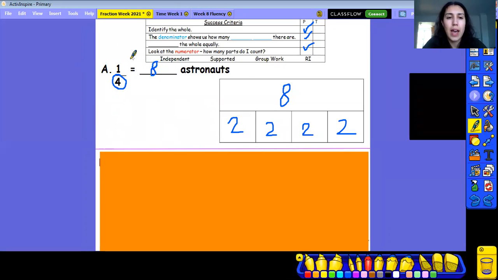Now it's time to look at the numerator. How many of these parts do I count? I need to count one of those parts. I'm going to do this part this time. Remember, I could do any of them as long as it's just one. So how many do I have in one of my parts? 2. Well done. So 1/4 of 8 astronauts is equal to 2 astronauts. Brilliant, well done.